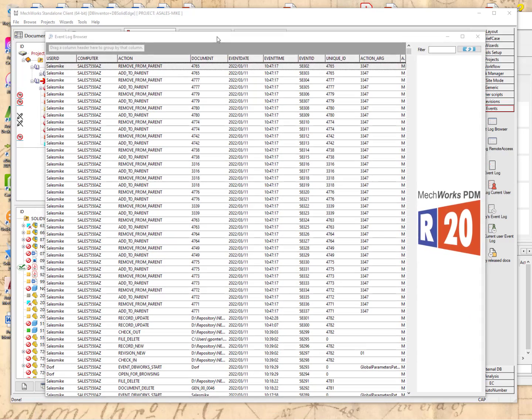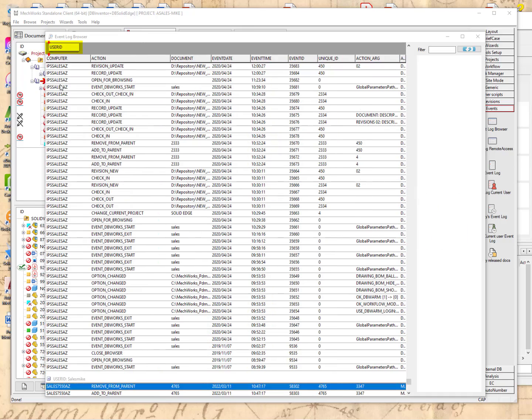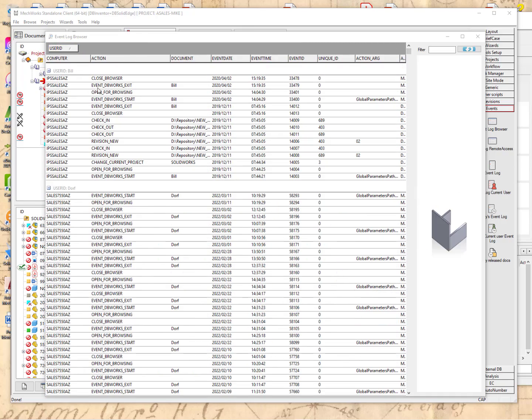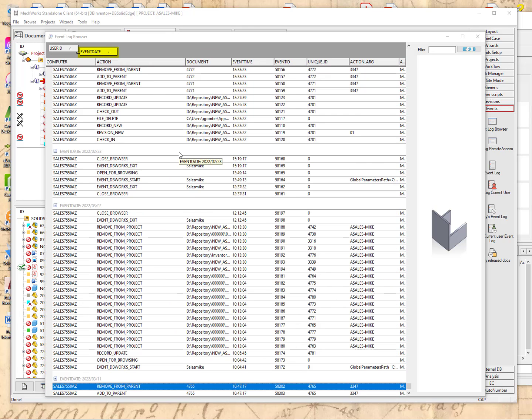And what the user can do is perhaps split this into different groups by dragging, say, this user ID up here. And if we move up to the top here, we can see that it separated it into different users. We have user Bill and user Dorf. We can add, say, an event date, add that up there. That'll break it into more groups. Also, you can add a filter in here, and we'll add bolt.